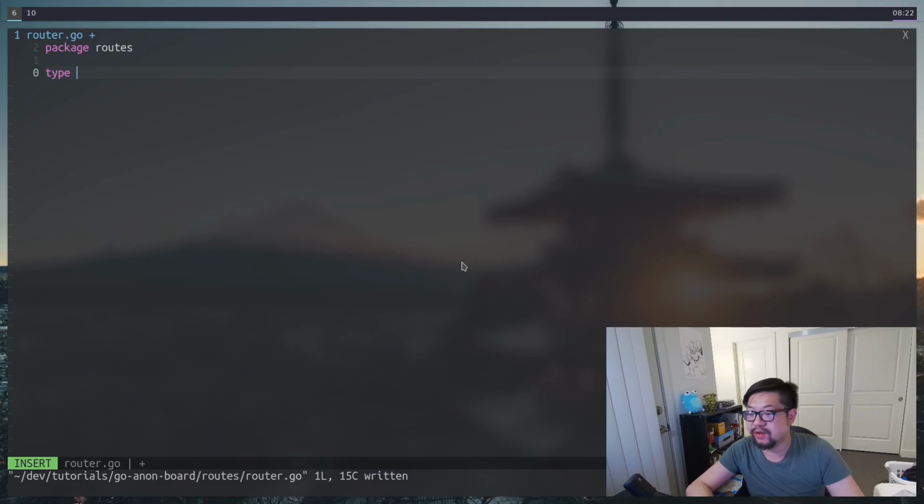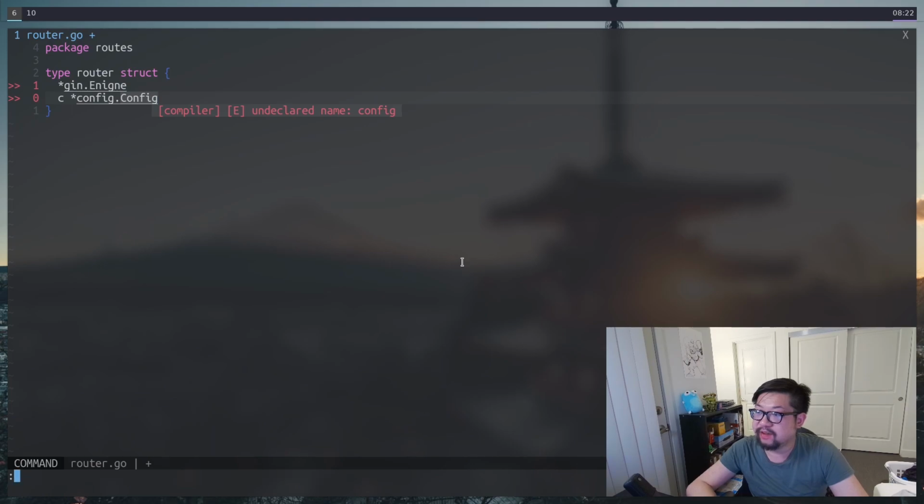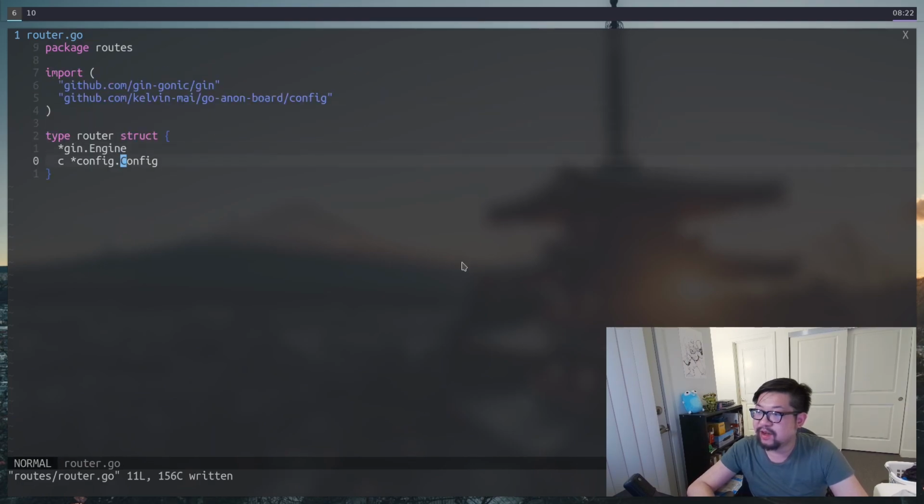So here we're going to do a similar thing where we encapsulate all the private data inside of a struct. And the main thing that we want to have inside of this is the gin engine, as well as the config. If I didn't spell this right. There we go.